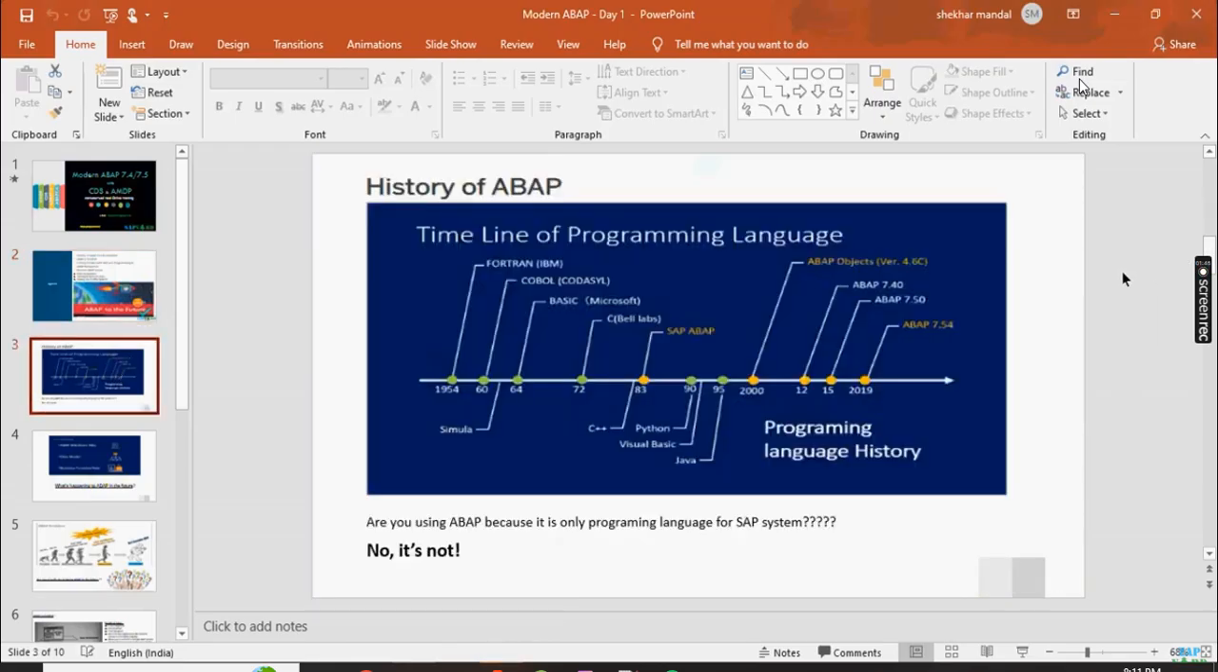So let's start with the history of ABAP. As you all know, ABAP is the programming language used by SAP products. We will look back on the history of ABAP, as in when and how it was born. The first procedural programming language, Fortran, was born in 1954. And ABAP was born about 30 years later, in 1983, as a procedural language. The first object-oriented language, Simula, was born in 1962.